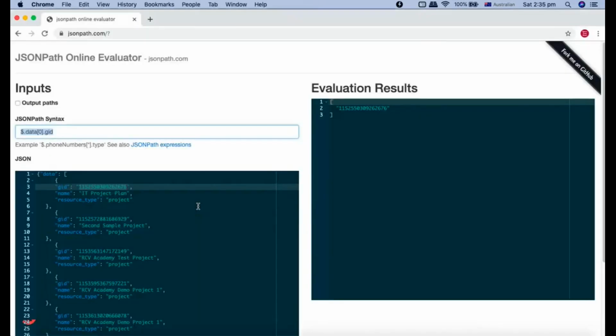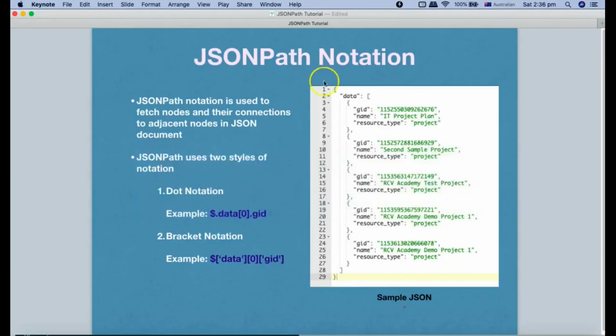So that's pretty much all about the JSON path notation. Pretty simple, pretty easy to memorize and learn. So just make note that there are two styles. Make use of any style that you're comfortable with.